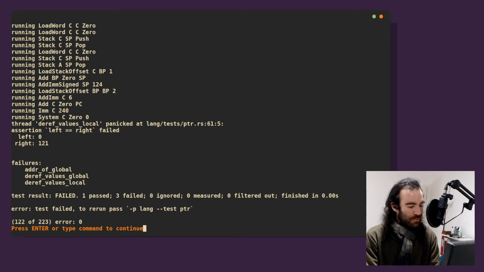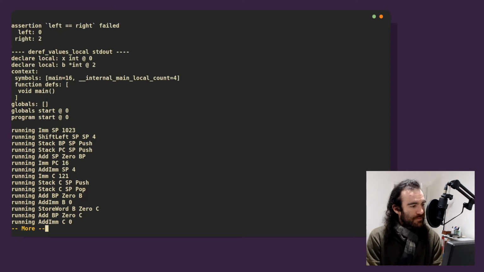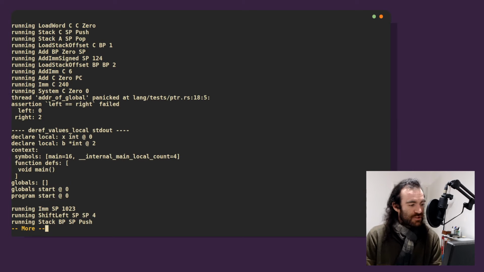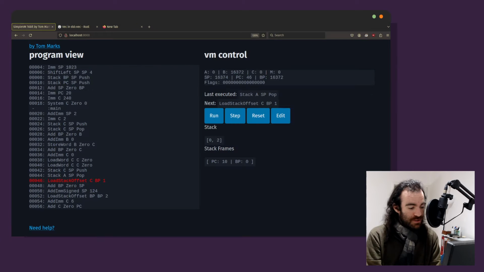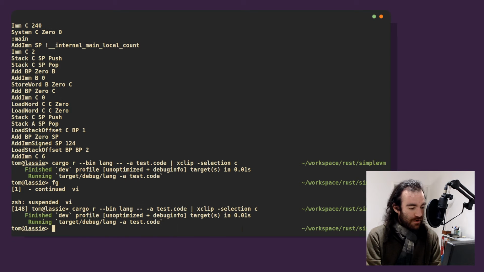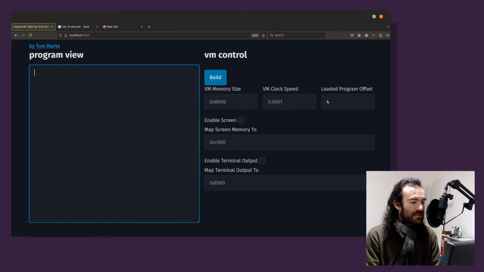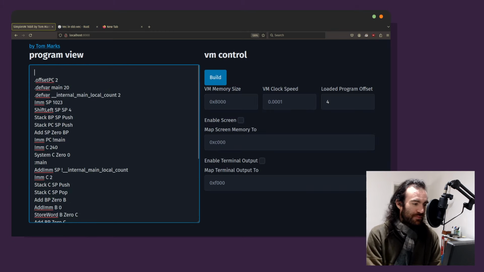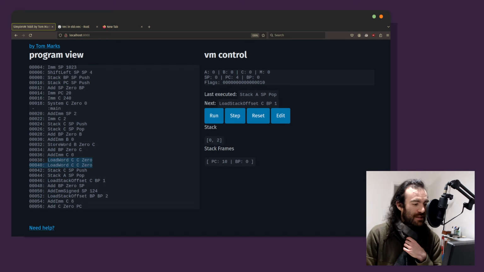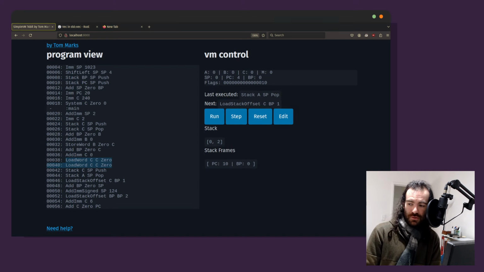Cool, address of global fails. Let's find the specific failure, make sure it's this. So it expects 2, it gets 0. So we're almost certainly seeing the same thing. Just for posterity, to make sure we're not chasing ghosts, let's be really thorough and recompile it, and we see the same thing. Two load words in a row.